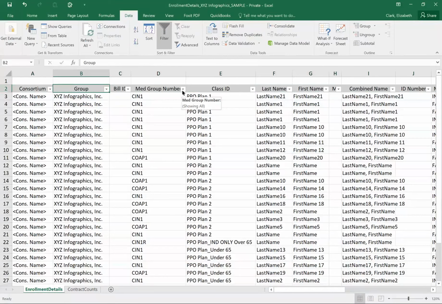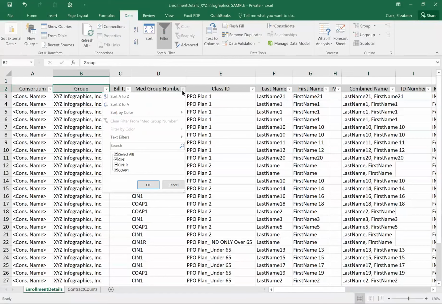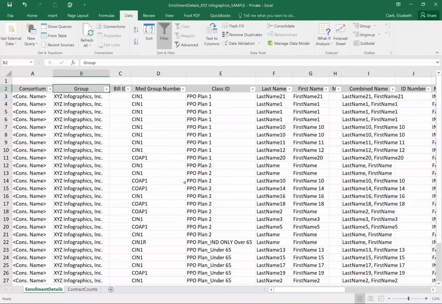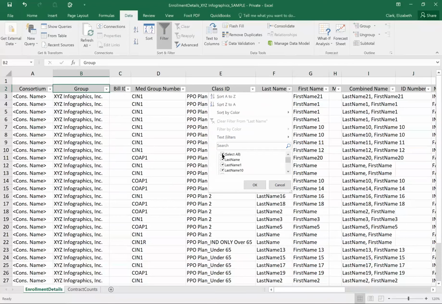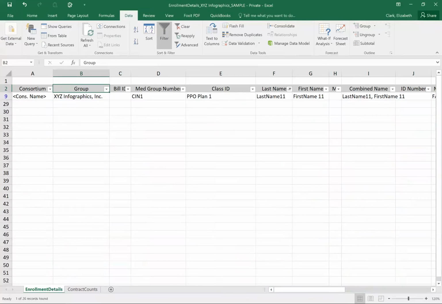By clicking on the drop-down arrow in a column header, there are many options to choose from. You can sort any of the columns by ascending or descending. You can also filter down on specific data. For example, if I wanted to find all of the transactions related to the enrollee named last name 11, I would click on the drop-down in the last name column, uncheck Select All, and then scroll down to last name 11. Check it, click OK, and as you can see, only detail for this enrollee is displayed.